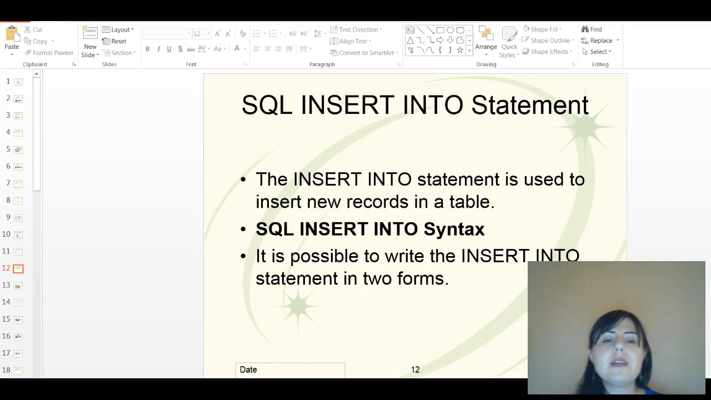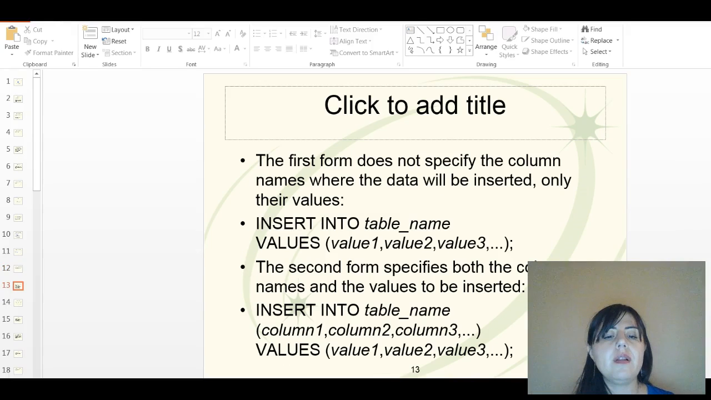Another command that we can talk about is the SQL INSERT INTO command. The INSERT INTO statement is used when you insert new records into a table. You will write it as INSERT INTO, the name of the table, and then the values that you have.